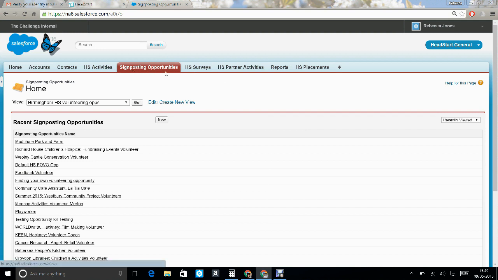If you can't see it, the best thing to do is click into this little plus sign here, and that will take you to lots of options of all the things you can see, and you can just search for the Signposting Opportunities button there. Once you go into that, you should get a little view like this.